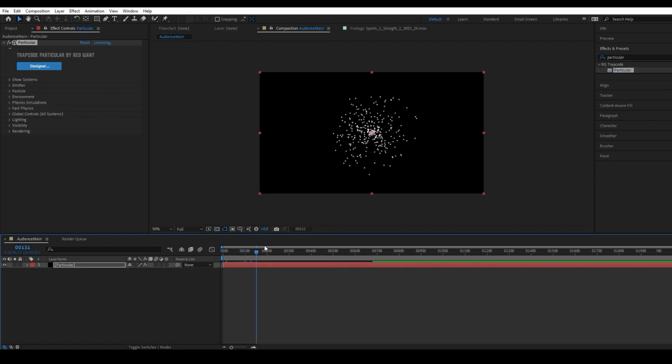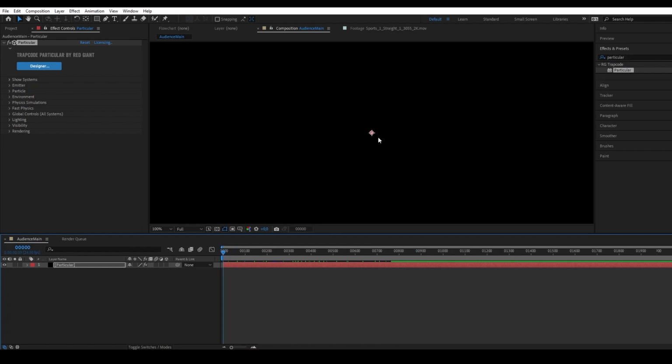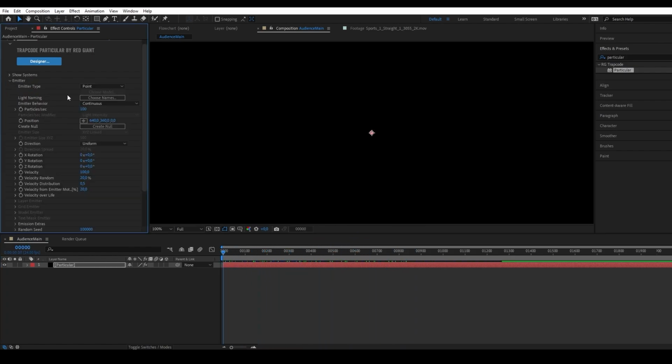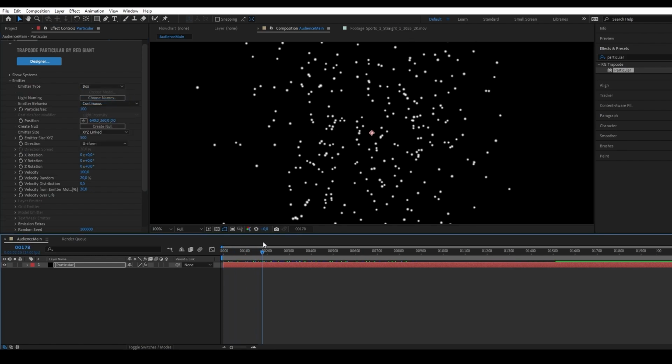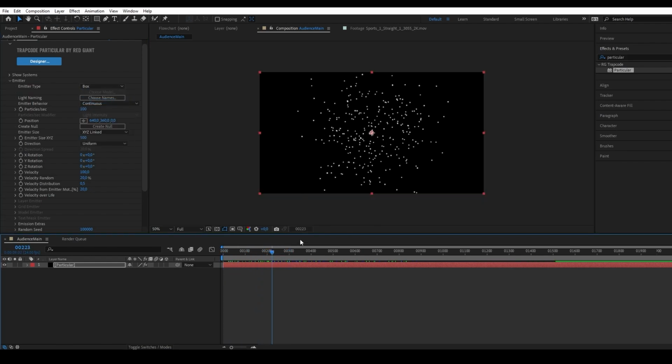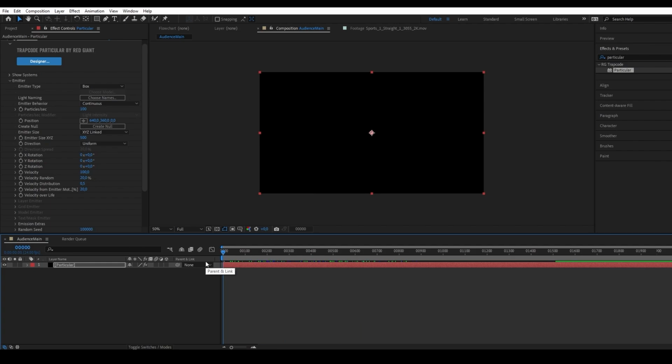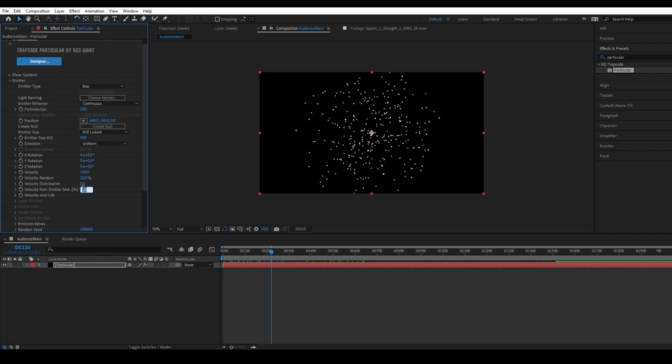And now we have this simulation of tons of particles emitting from a point. So let's change that. Change our emitter to box. Now we see our particles are emitting from a box shape, no longer a point, which is great. Then we want to stop the particles from moving around, so zero out all the velocity.